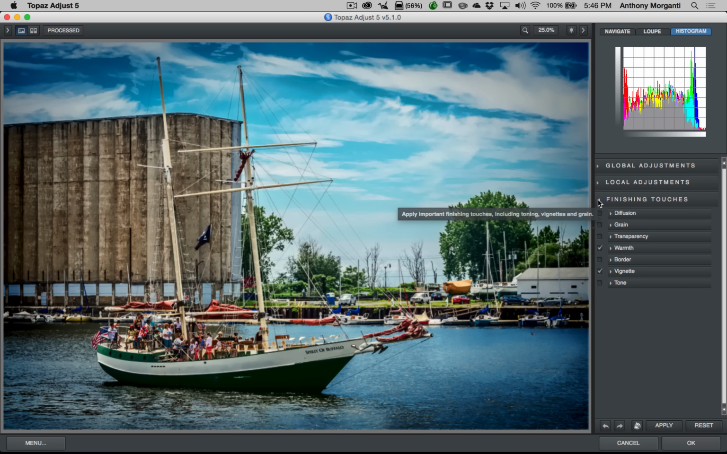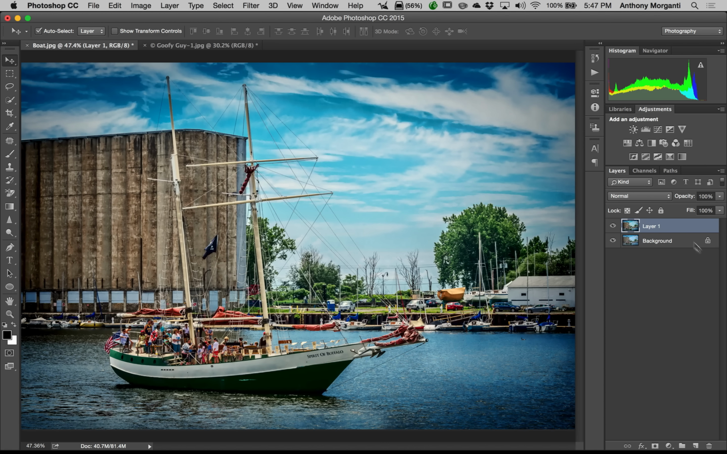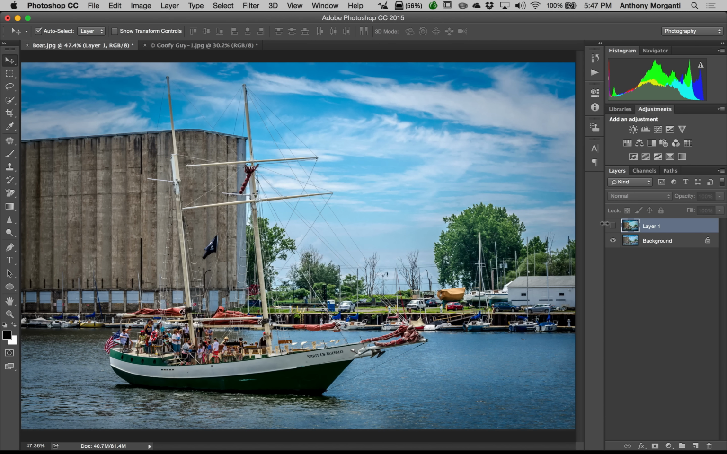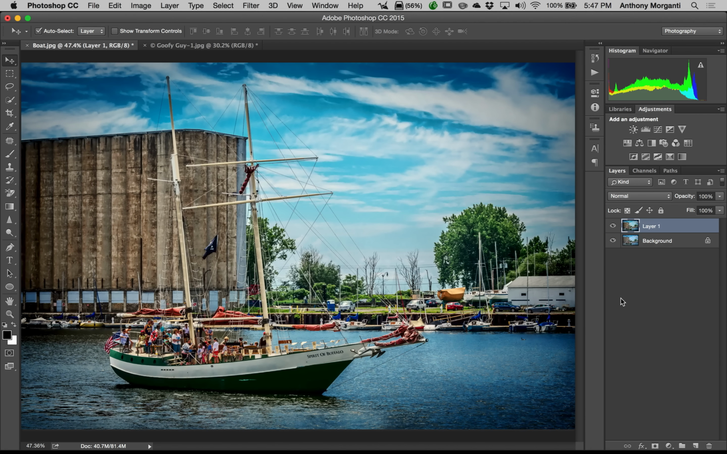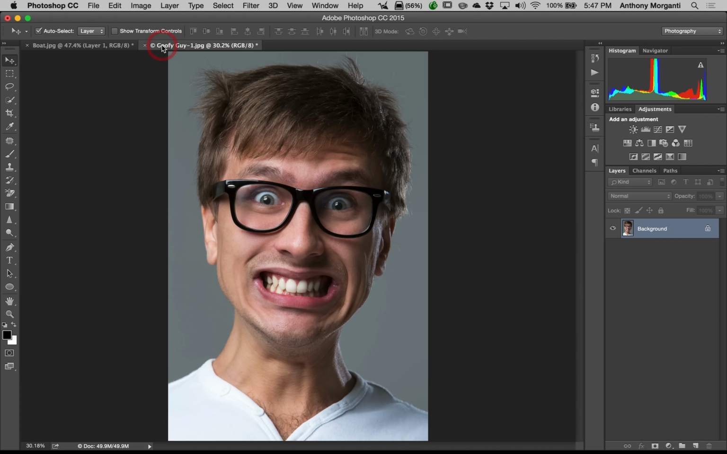So that is all the adjustments in Topaz Adjust 5. So we're done with the image. I want to hit OK. So we're going to hit OK, and it's going to save this, and it's going to be applied to that top layer, this layer that I created. So if I turn it off, you can see there's the original background layer, and there is my Topaz adjusted layer. Now I'm going to quickly do one more just to show you a portrait. And I got this kind of goofy guy here.